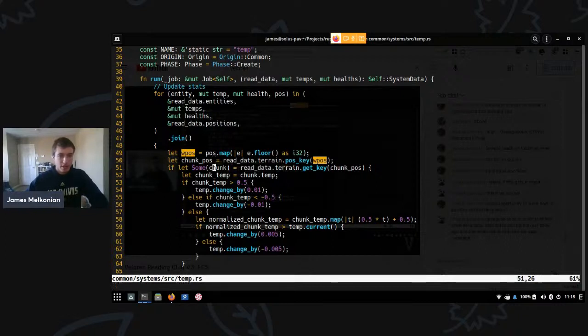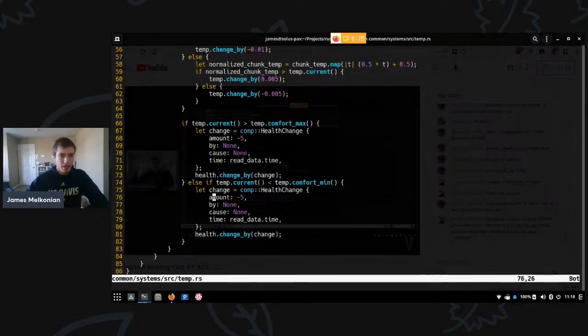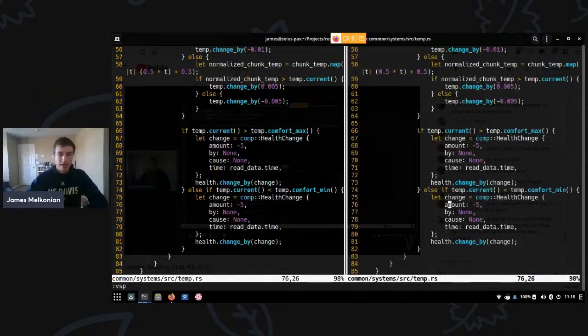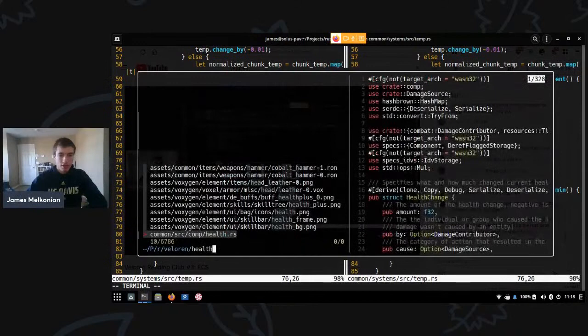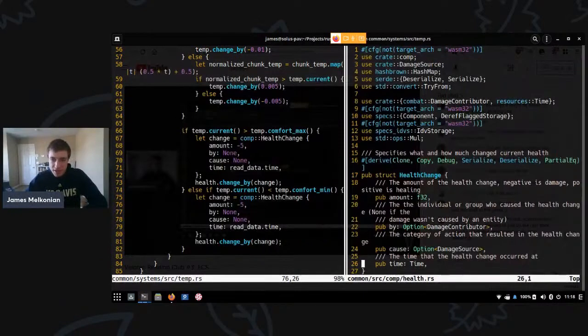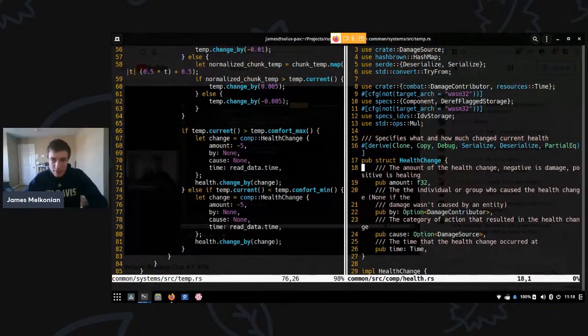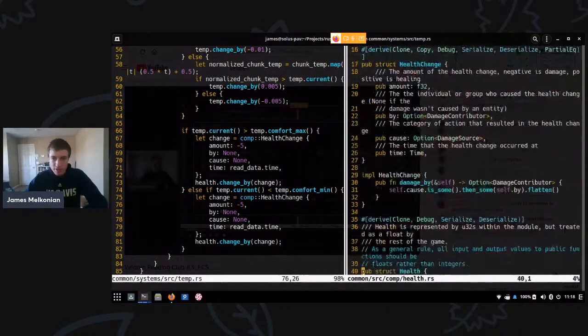I forget what else happened down here. I should read back in the health component Sam's nice comments about damage is negative. It doesn't give, let's see.